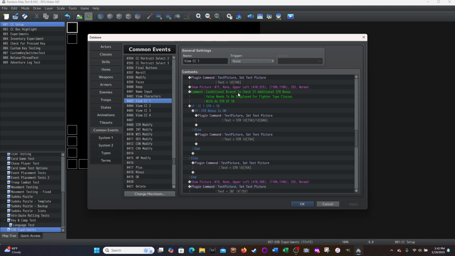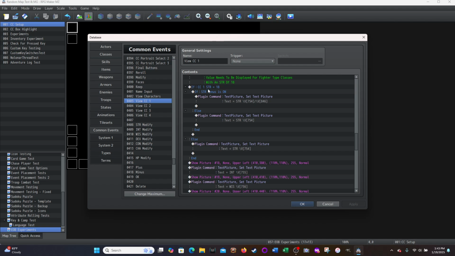Then we're going to have our conditional branch to check if additional strength bonus values are needed for fighter types, right, with a strength of 18. This has been used before. I already went over it. It's just trying to say if the strength is 18 and if the strength bonus is on, then show the strength plus the extra strength bonus variable. Otherwise, just show the strength, and that means the bonus was off. And if the strength isn't 18, then just show the strength. Okay, that's what that's doing.